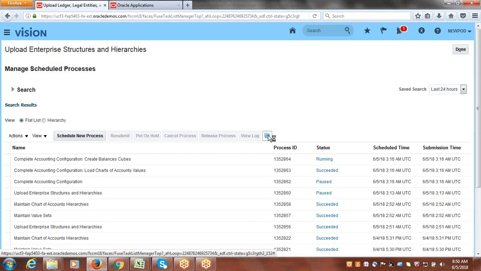So it may take a couple of minutes. See here what it is doing. We submitted this job, complete accounting configuration. That means this is when the system runs this process. Whenever you submit, review and submit accounting configuration, the system will submit this task, complete accounting configuration, load chart of accounts values.